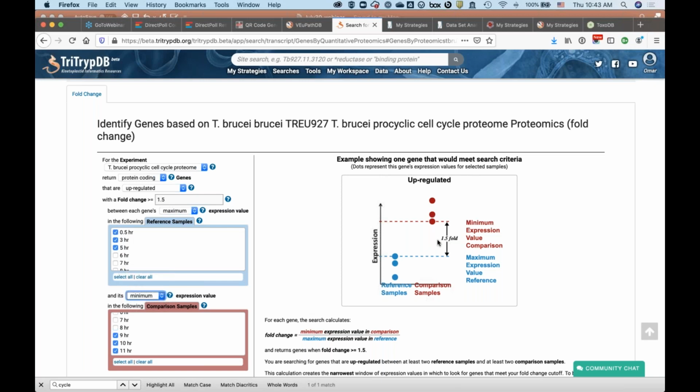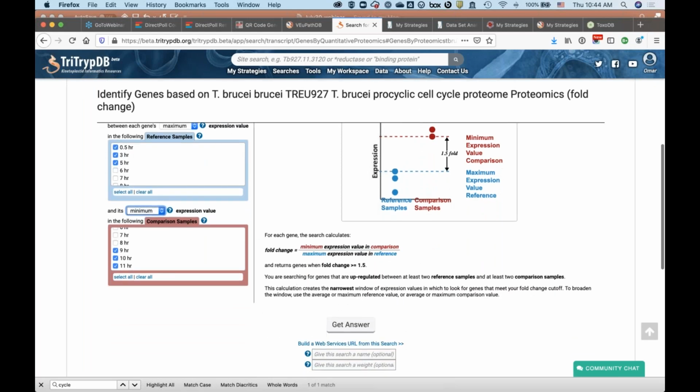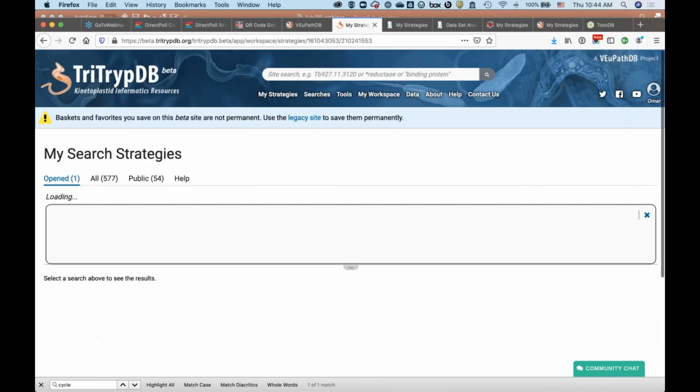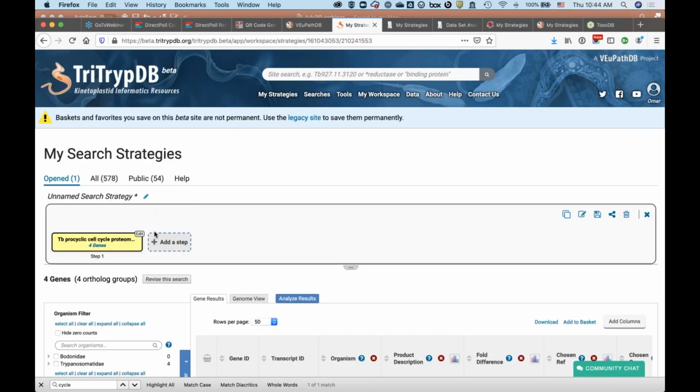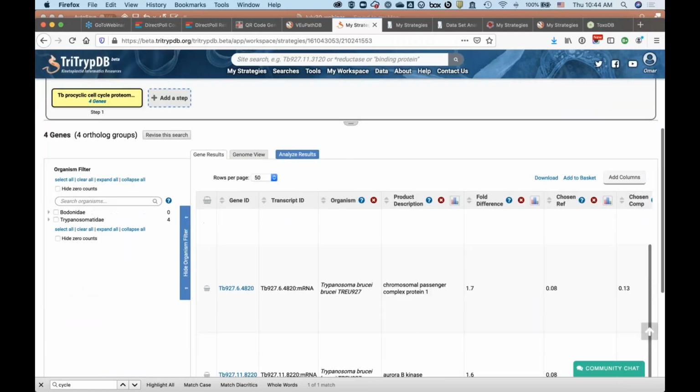So this means that the minimum expression value of my 3 red time points later in the cell cycle are going to be 1.5-fold higher than the first 3 time points, okay? So this is the more stringent one. Once you set it up and you're happy with what it looks like, you can go ahead and get the answer. Now this tells me that there are 4 genes that met this criteria. And now you can go down and look at them.